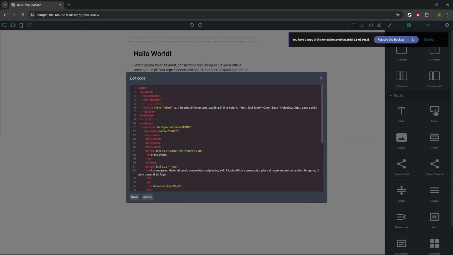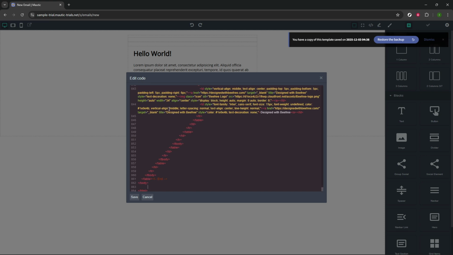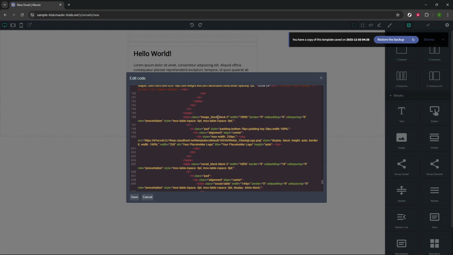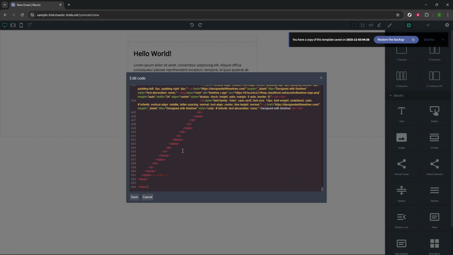You'll see default code in the editor. Erase everything in there so you're starting clean, then paste your email's HTML code. Before you paste, make sure your HTML is email safe. Use inline CSS, keep the layout table-based where needed, and host your images on a reliable server using absolute URLs. If you use Mautic tokens, such as contact merge fields, double-check that they're correctly formatted so personalization works as expected.